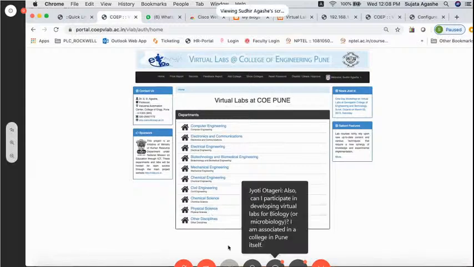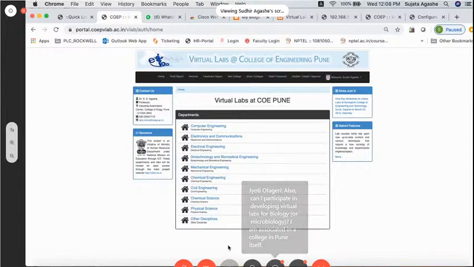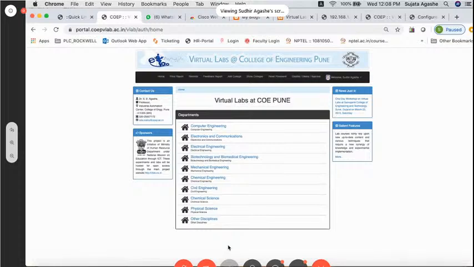And I request all my teaching fraternity to use this laboratory in such a fashion that you will inculcate that habit of self-learning. Why should students be dependent on a teacher?